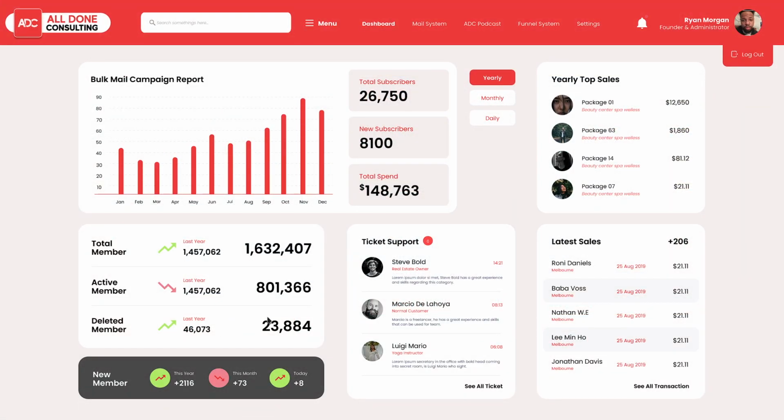Now after you put your details, you click on login. After you click on login, you look at this beautiful dashboard which tells you the bulk mail campaign reports, total subscribers of your mail list, total new subscribers, total spend on the bulk mails, and after that, what the metrics were in January, February, March, April, May, every month. You can change it from yearly to monthly to daily as well. So this is basically a dashboard where you will see all the things in one.